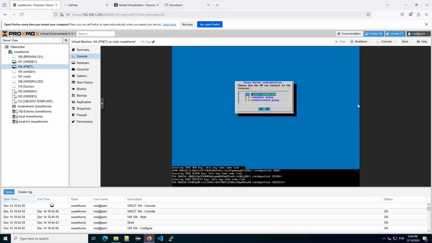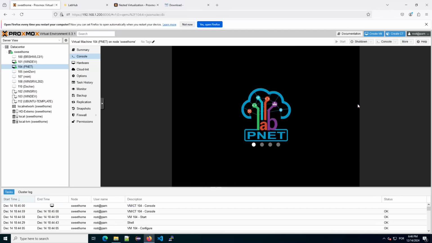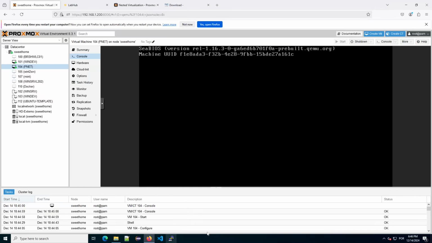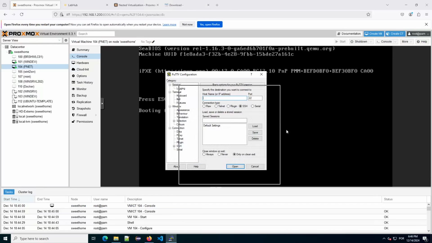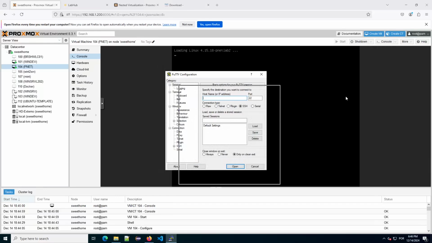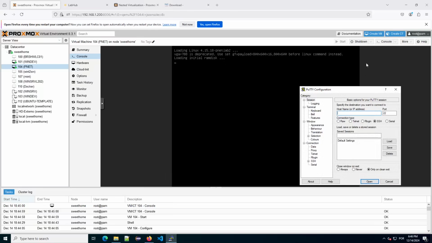Okay, I don't use any NTP and no proxy, so I can just place OK, and the machine is going to reboot. Okay, once it's rebooted, we are ready to set up the ishare2.